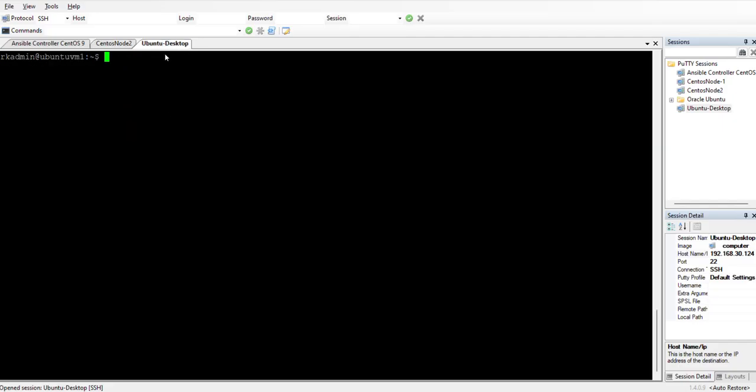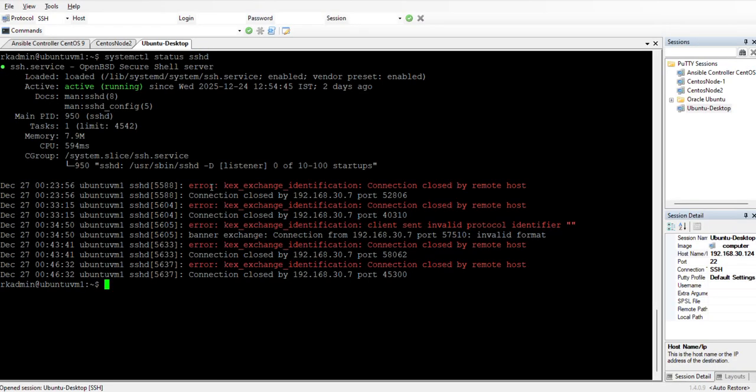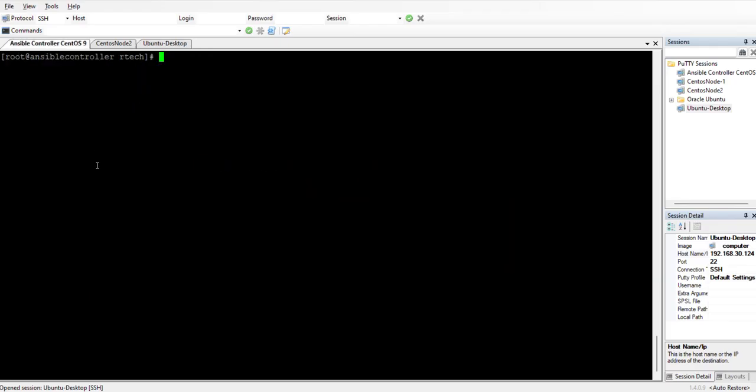Okay. In our Ubuntu server, we are going to run systemctl status sshd. Again, we are getting the same message: service is enabled and its presence is also enabled. It means that on all our 3 VMs, SSH connectivity is in place.